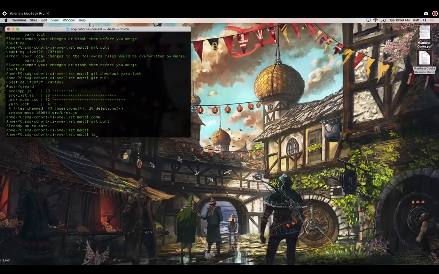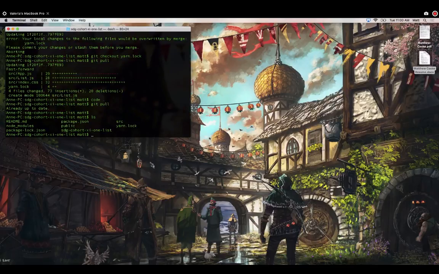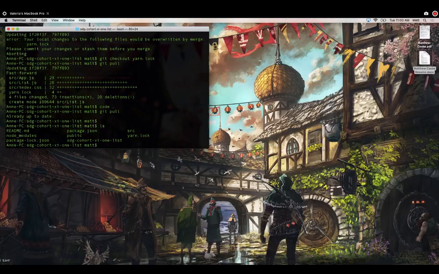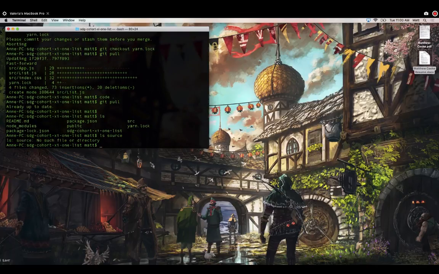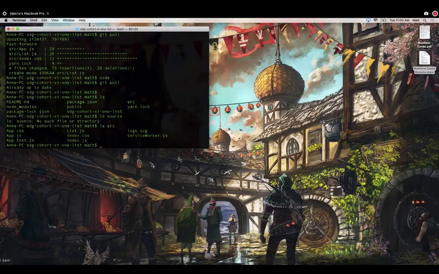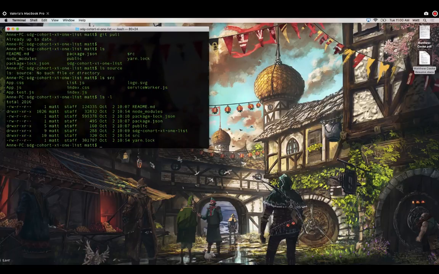Type ls. Whoa. Alright, so 1 up. No. Type ls space src. That's where our list is. I believe it is. So if you type ls space dash l. What does that mean? The long listing, so I can see what are directories and the timestamps.